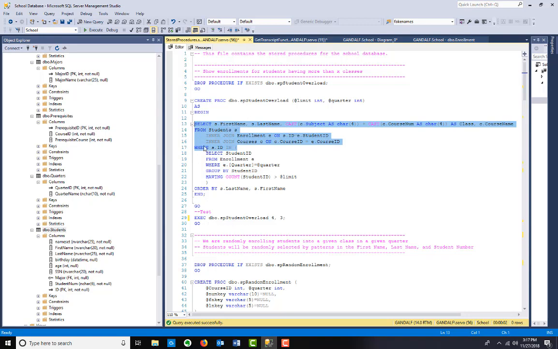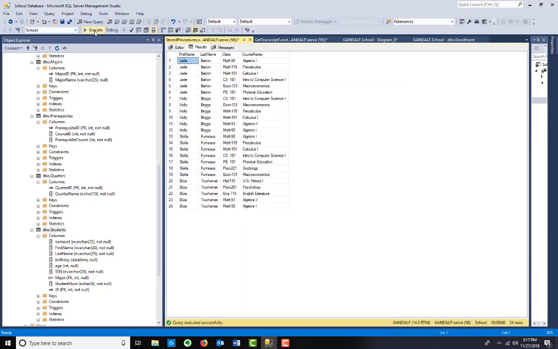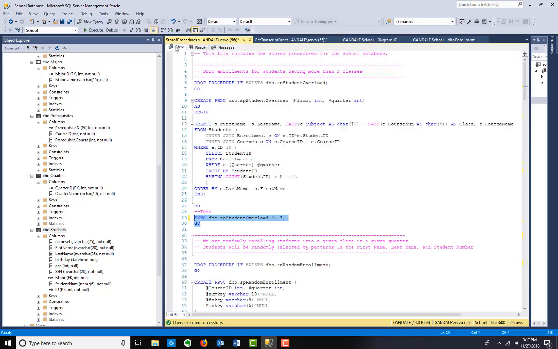So I think I don't need to run this because the stored procedure is already in there. So we'll just test it. And again, it's saying these students, and you can see. Actually, what did I run it with? Quarter number, the limit is 4. Having more than 4 classes in quarter number 3.